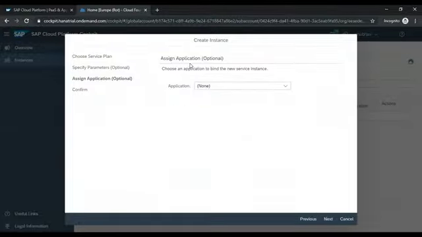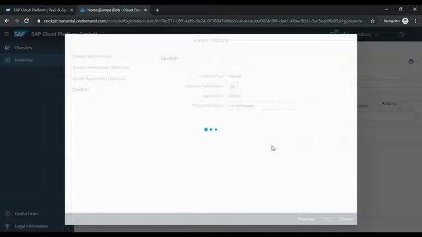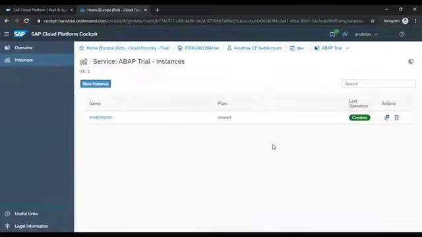And now it's asking me to assign any application. If you have one, I don't have one right now, so I just say next. And now it's asking me to create an instance name. This instance name can be anything. Typically I will use Anubhav AOC. Okay, so now I can click on finish, and you would see a new trial instance is going to get created for you. Awesome, you see it's created.